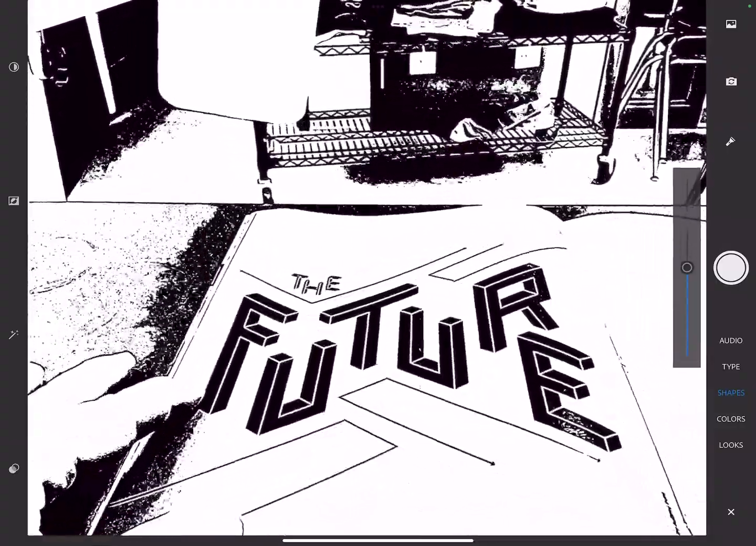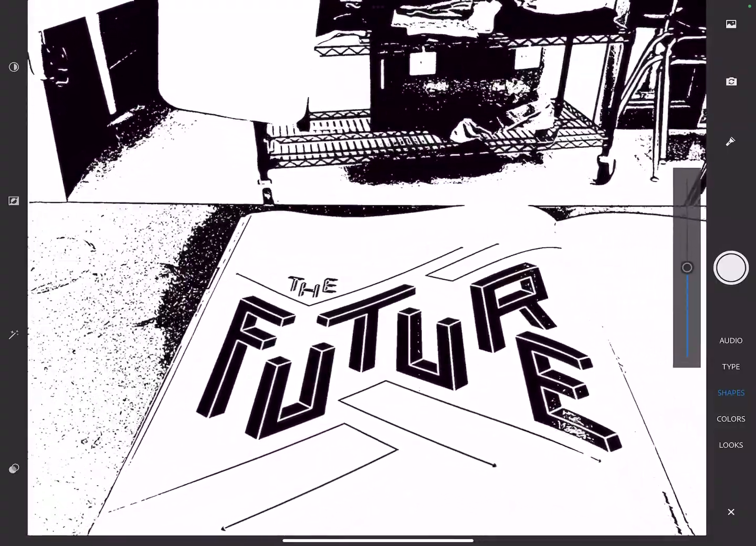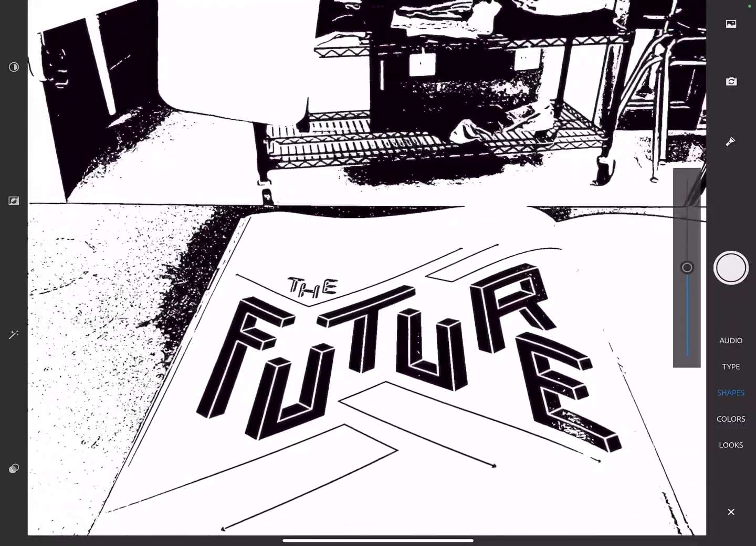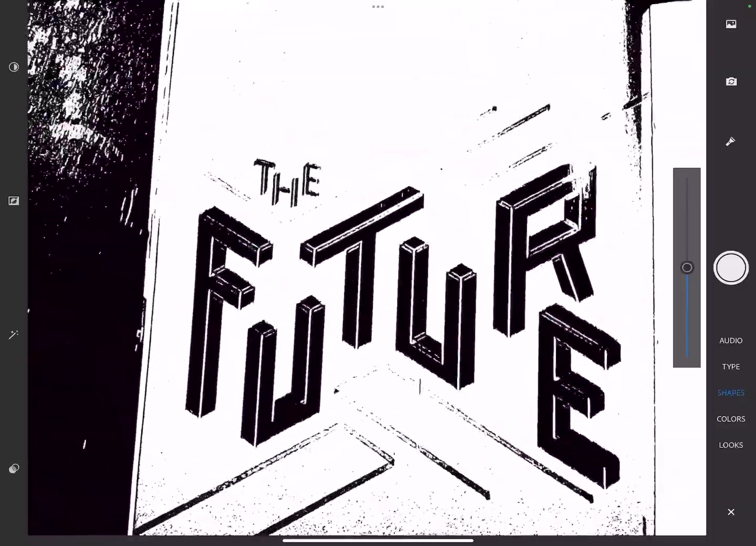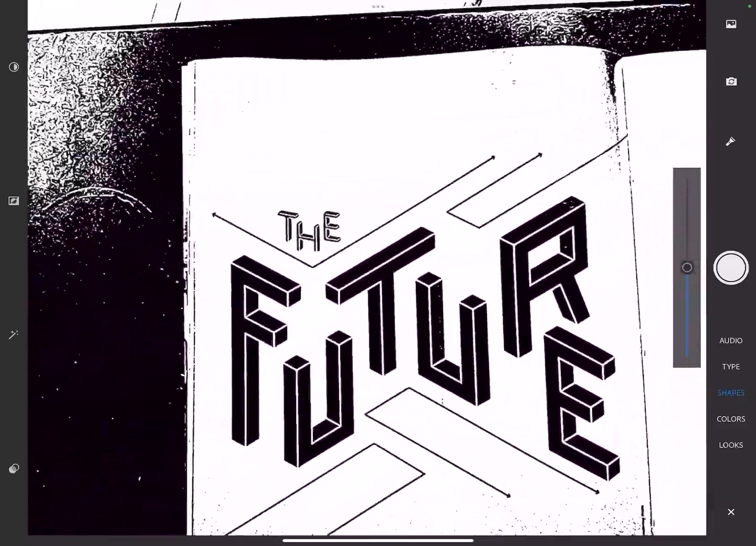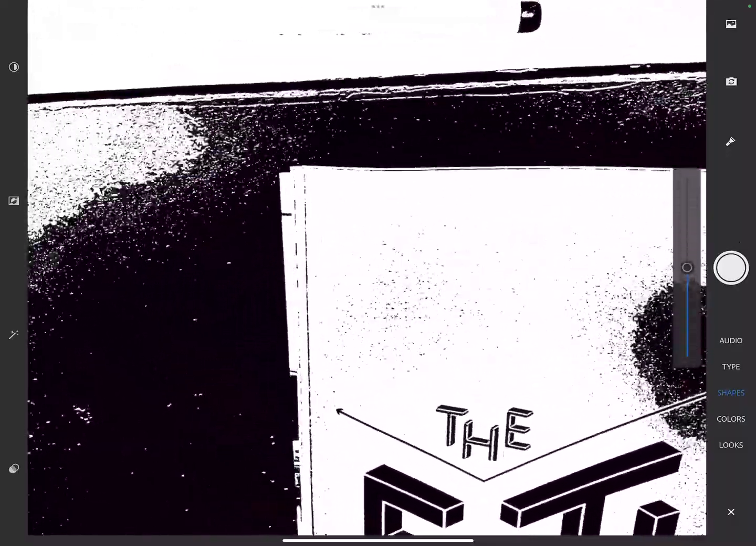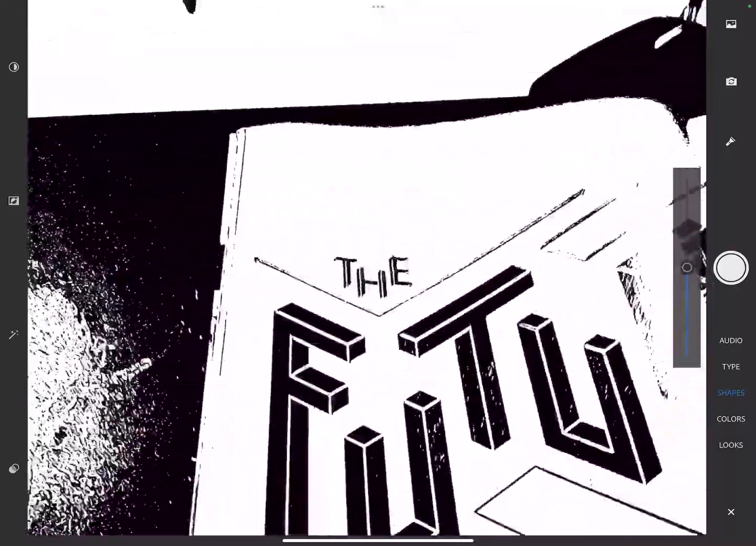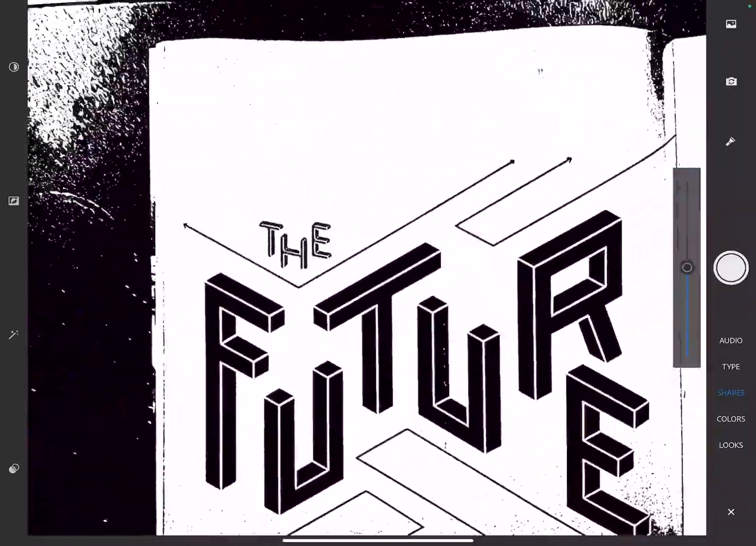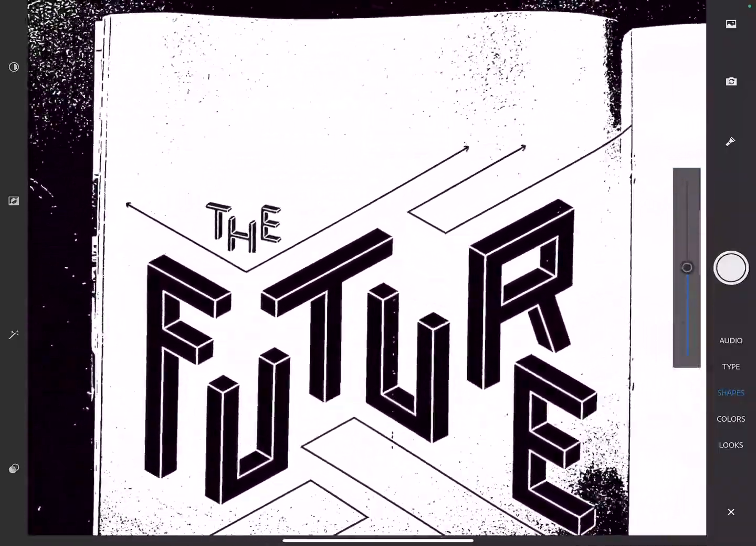What I'm going to do is put this in front of my camera, and depending on what angle you're at, you might want to change the perspective. If you go up a little bit, it changes it. If you go down, you might skew it a little bit. But I'm going to just hover right above it, and I'm going to tap the screen.